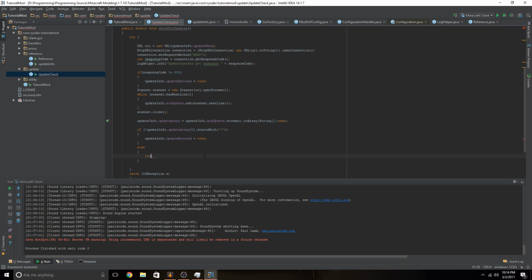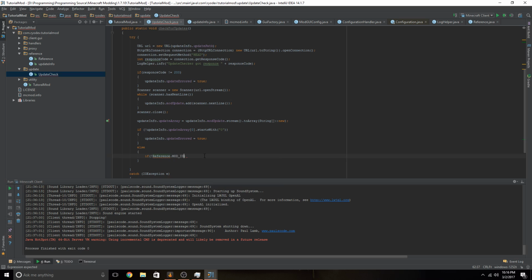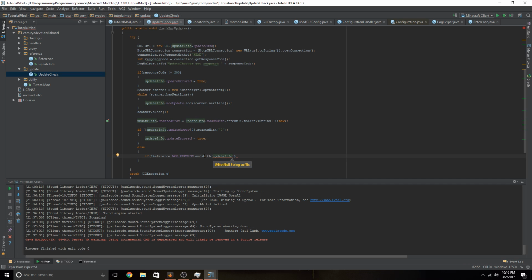If this does not equal reference, so we're saying our mod ID, or I'm sorry, not mod ID, our mod version. Okay, so it's saying if our mod version ends with update info dot update array 0.